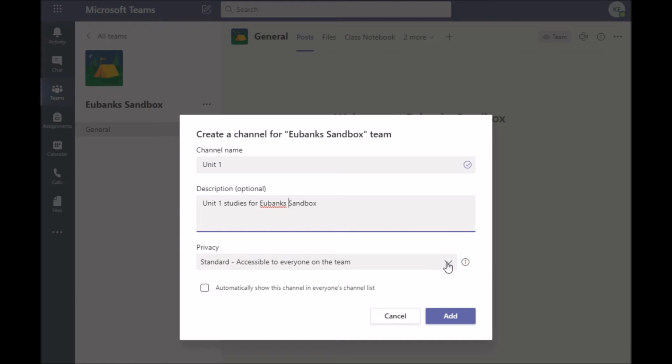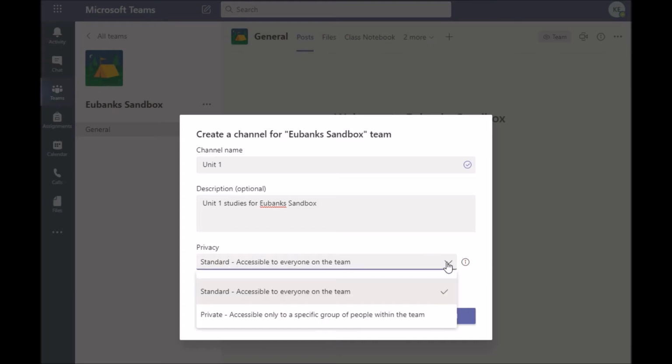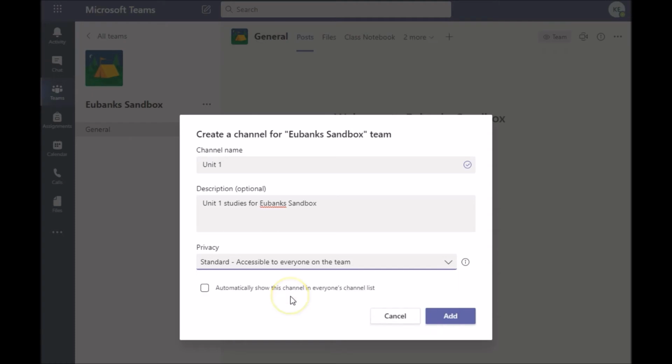All right, so let's look at privacy here. This basically means who can access your channel. Right now, the default is standard, but you can set it to private. If you are differentiating for your students, or if you create a unit of study maybe just for some students who are working ahead, or maybe just for some students who need a little bit of remediation, you can create groups inside of your team, and then you can assign a channel just for those groups. But for right now, I'm just going to leave it as standard accessibility so that anyone can see it, because this is where I want my entire class to go, so to speak.